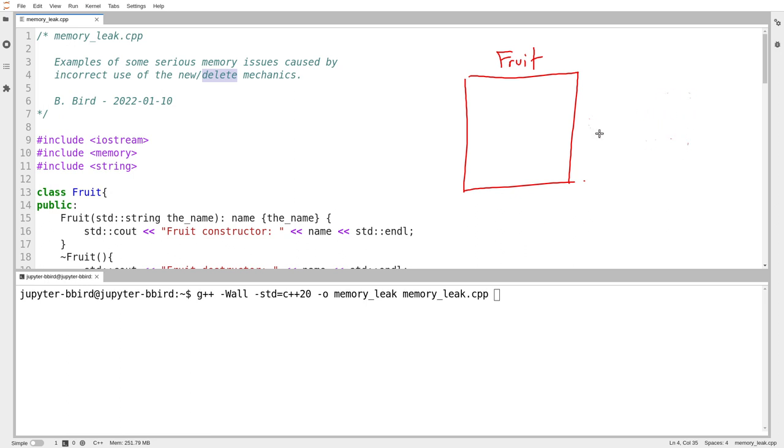That means that the object will float around as wreckage for all eternity. So the memory can never be reclaimed. Nobody else can ever use that memory. And if I keep doing that, the program is going to run out of memory. Okay, fair enough. That's the problem we had in C as well.